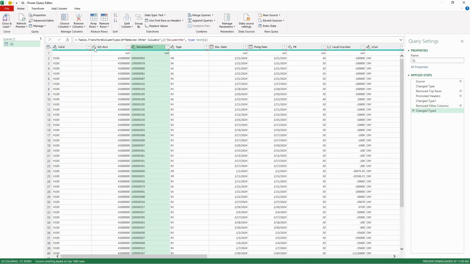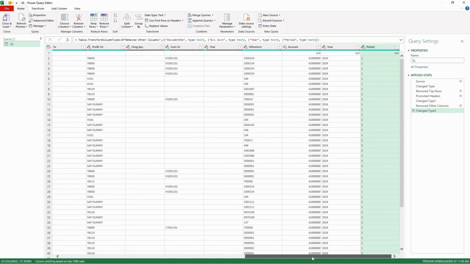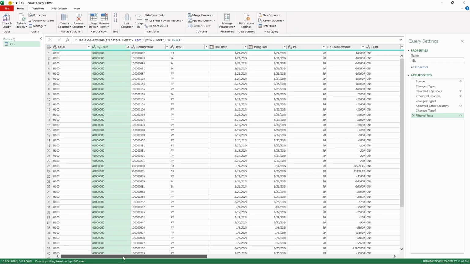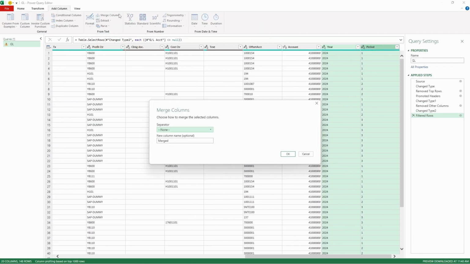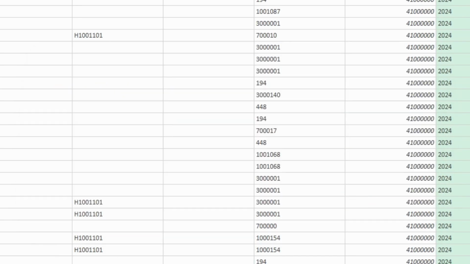Finally, we will assign the correct data types to each column. I will also filter away the rows with null values to ensure we only retain the rows that we need. I will also create a new column named Year Period by merging fiscal year and period.